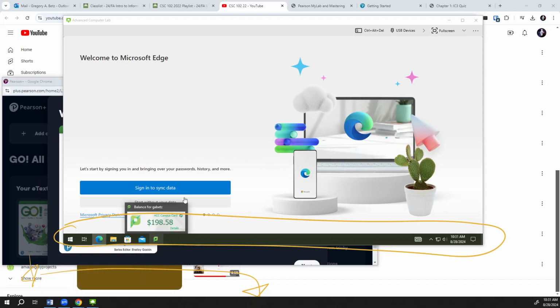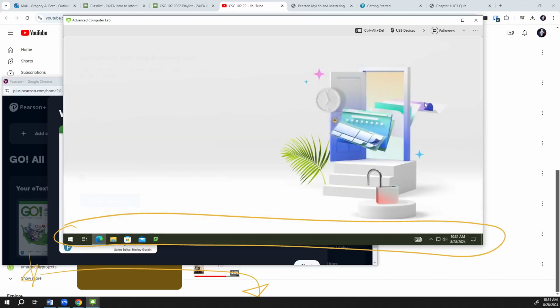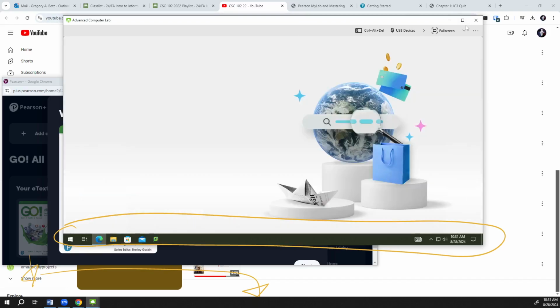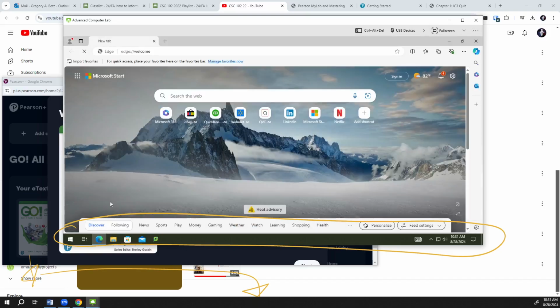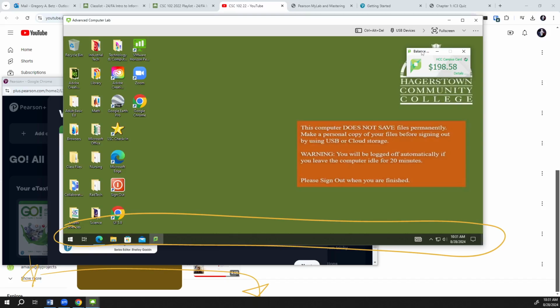All right, let's do this without data. Continue, and luckily you will have to do this every time. If you notice right here in the nice big orange box, it says this computer does not save files permanently. So make sure you save things before you log off. You have a few ways that you can save things from this. Way number one is you can email them to yourself. Just open up a web browser and email them to yourself. That's a great option if you don't have any other option there.